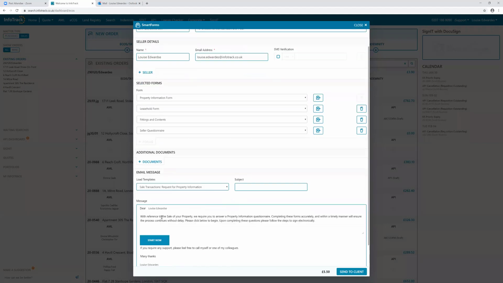Then I'll look at previewing my email message. We can set up customized templates, such as a request for property information. If I needed to edit any of the templates and customize it at all for this particular client before sending it out, then I can.